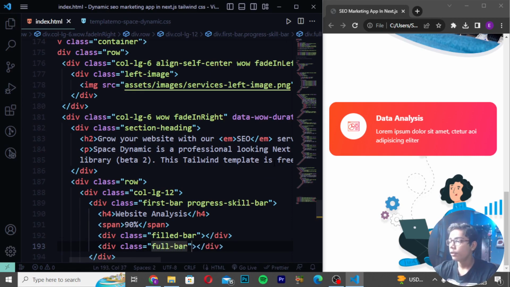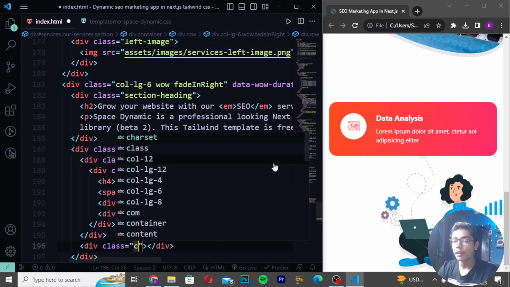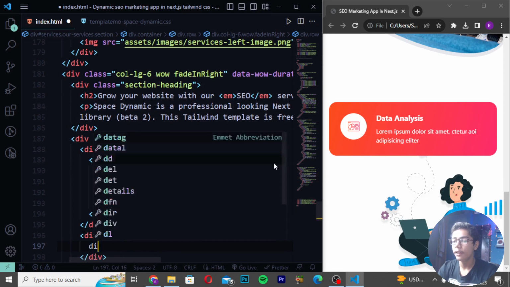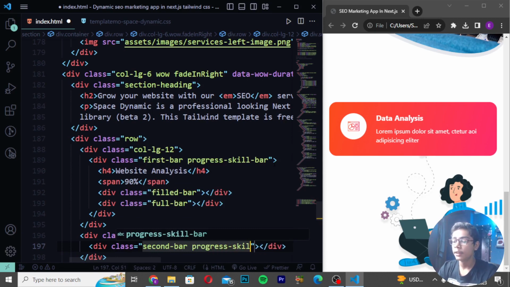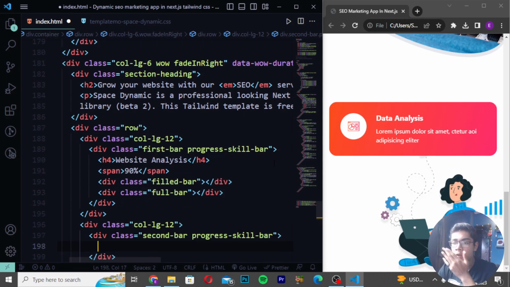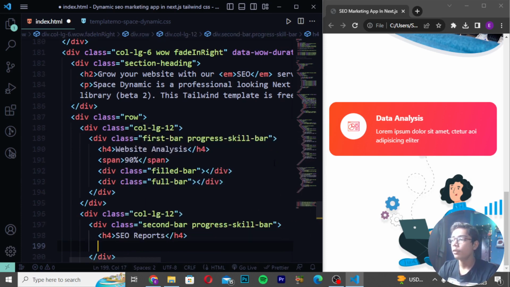After saving, you have to move after the two divs which we have created, and write div class col-lg-12, and write div class again, in which I will be writing second-bar, and you have to write progress-skill-bar. Then move down, and write h4 in which I will be writing SEO reports. Then you have to write a span tag like this, and write 80%.